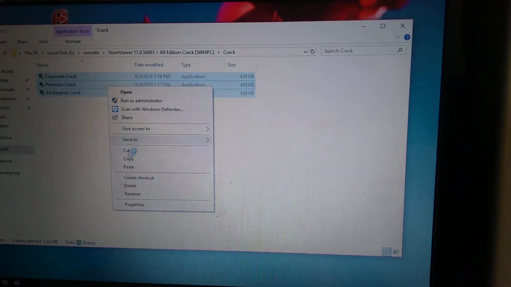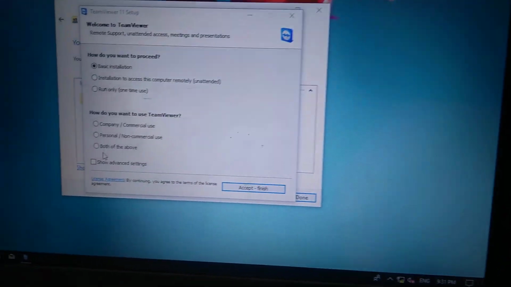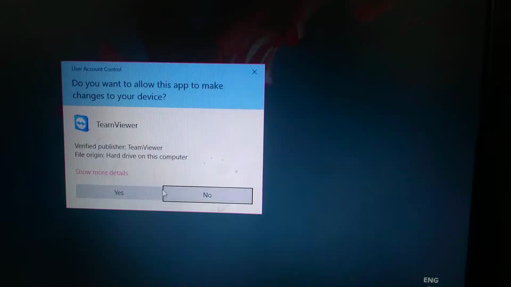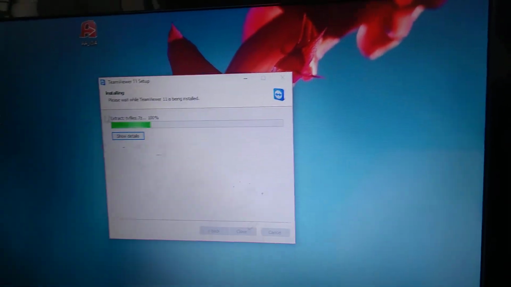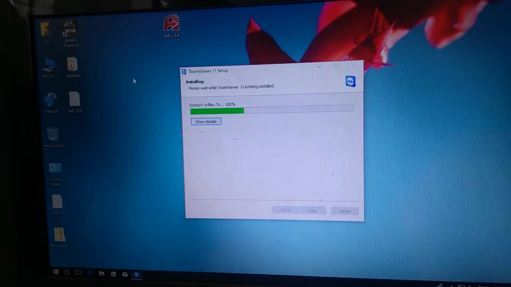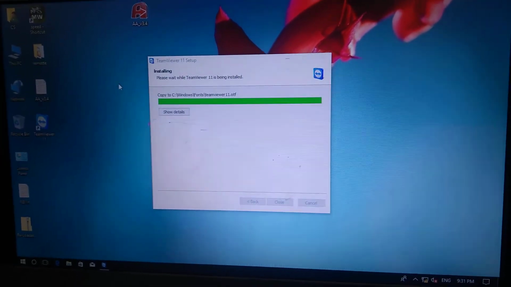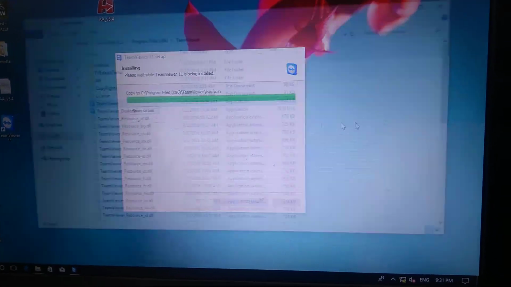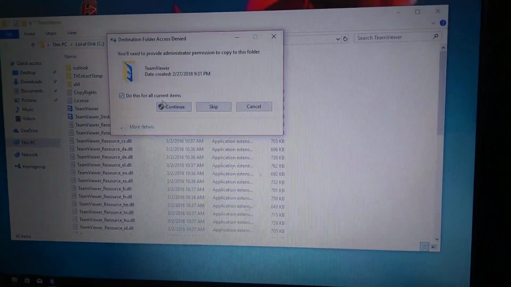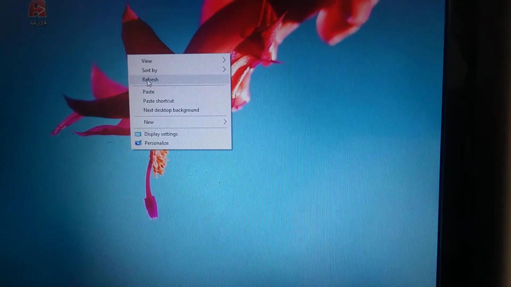Copy the crack. Yeah, TeamViewer basic installation, both of the above. Accept and finish. Yes, yes. Right click here, open file location, paste your crack, continue. Done. Yeah, done.